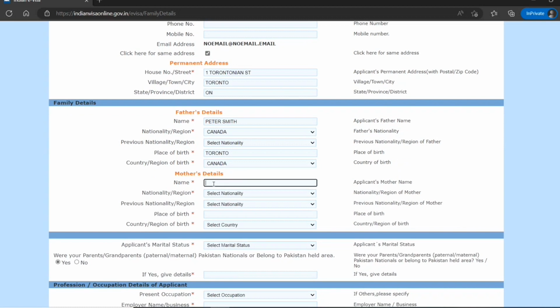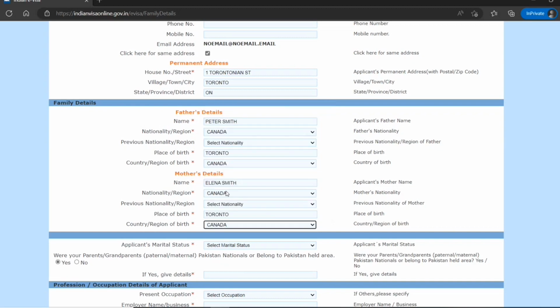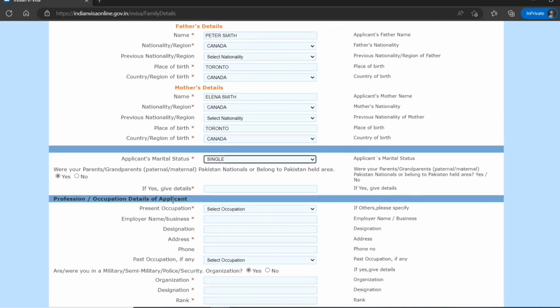Mother's name, what should I put? Elena Smith. Okay, nationality, Canada, previous nationality, not applicable. Place of birth, Toronto, country, region of birth. Marital status, I select single, but whatever is your information.